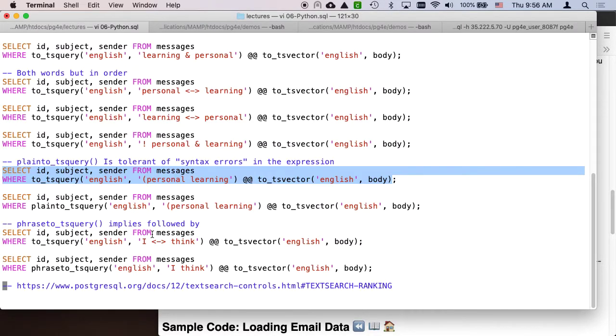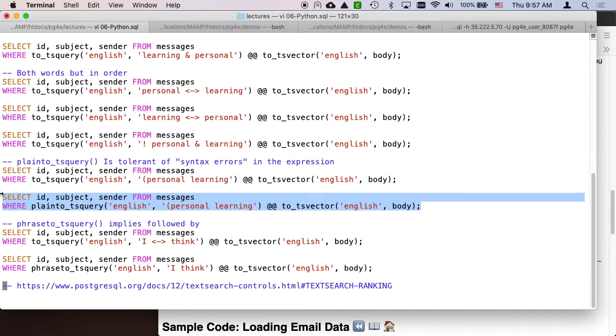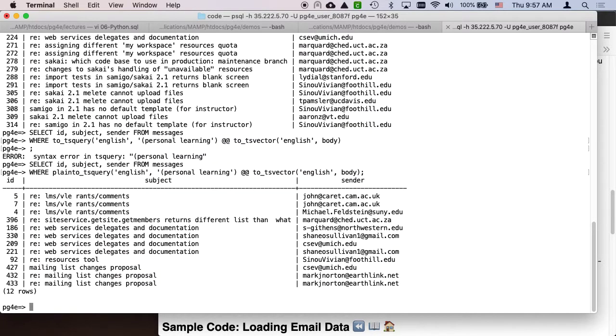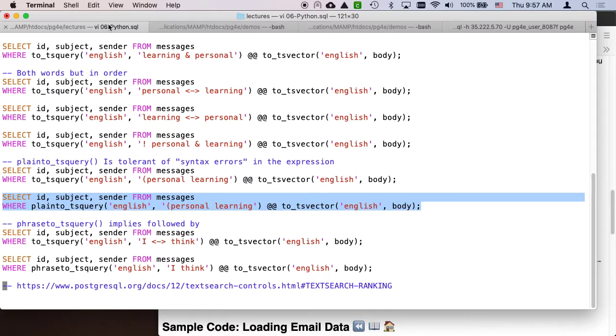If you're taking stuff from the user, you'll use plainto_tsquery. It's like, whatever, I'm just going to throw away things I don't understand rather than blow up. So I look at personal learning with a parenthesis, and it can work. This is a syntax error from to_tsquery, but it's not a syntax error in plain. It just throws stuff away.